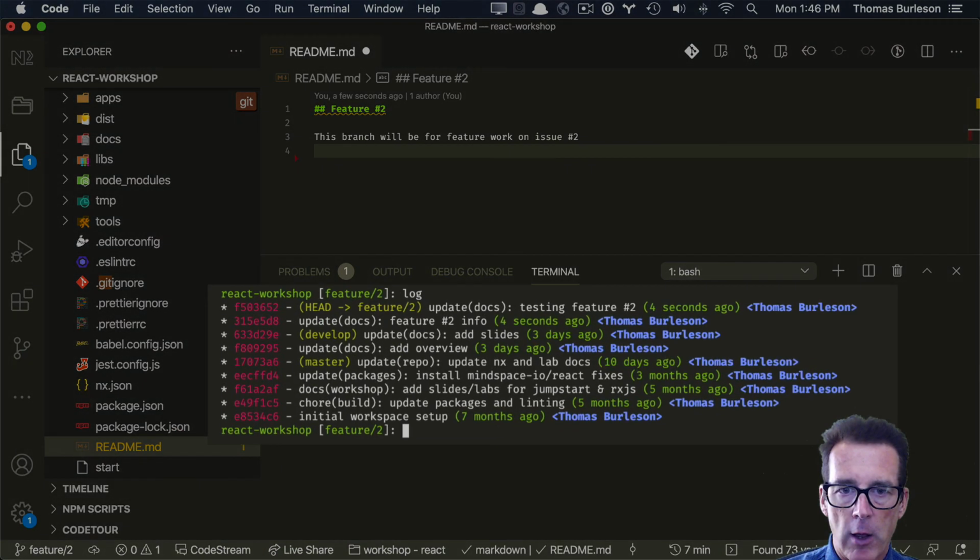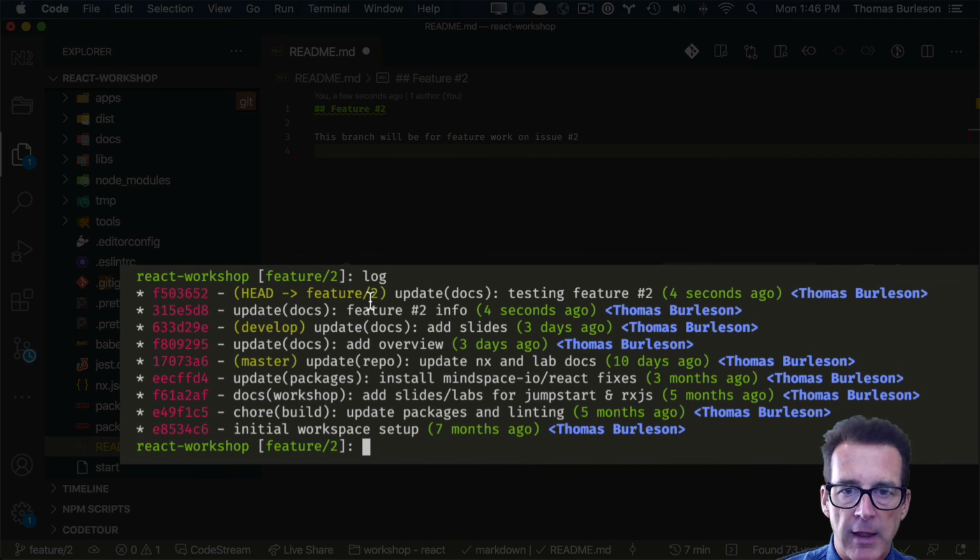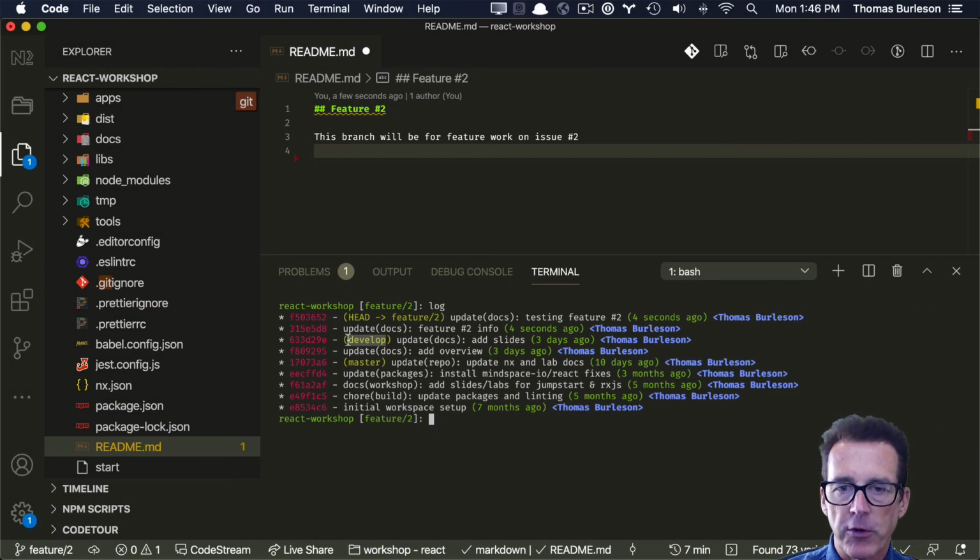Now if I do a log output, I can see that feature 2 is now based on the develop branch, the correct branch. Now the work for feature 2 can continue independent of the work for feature 1.